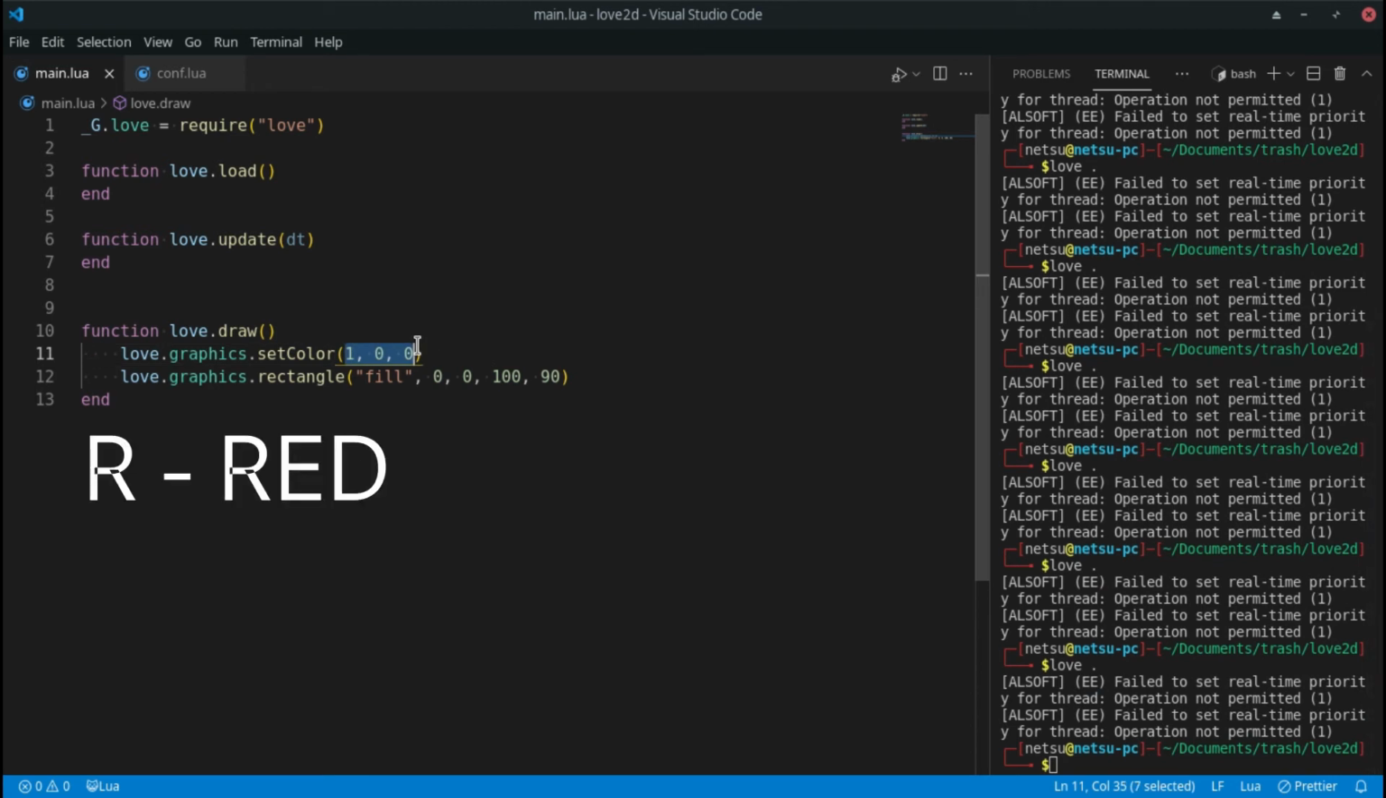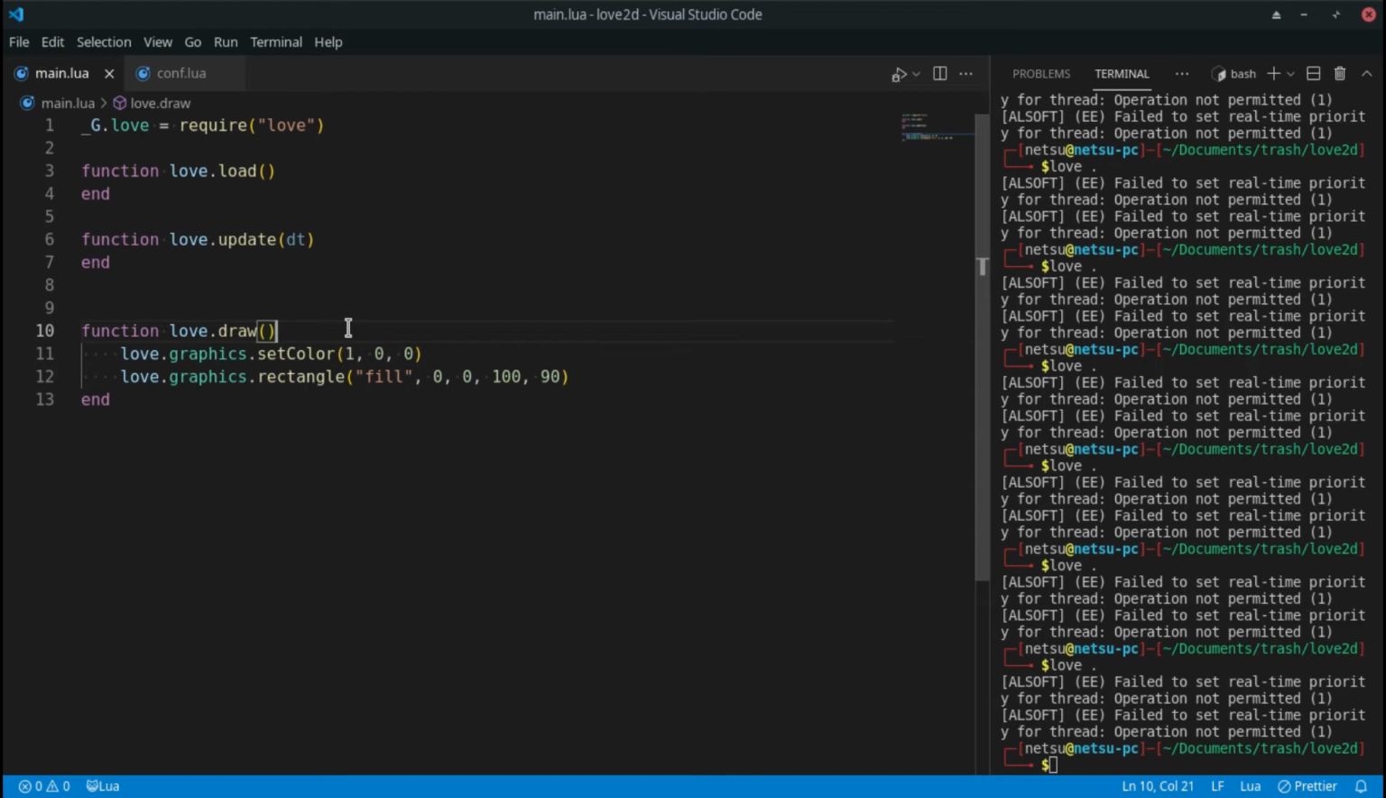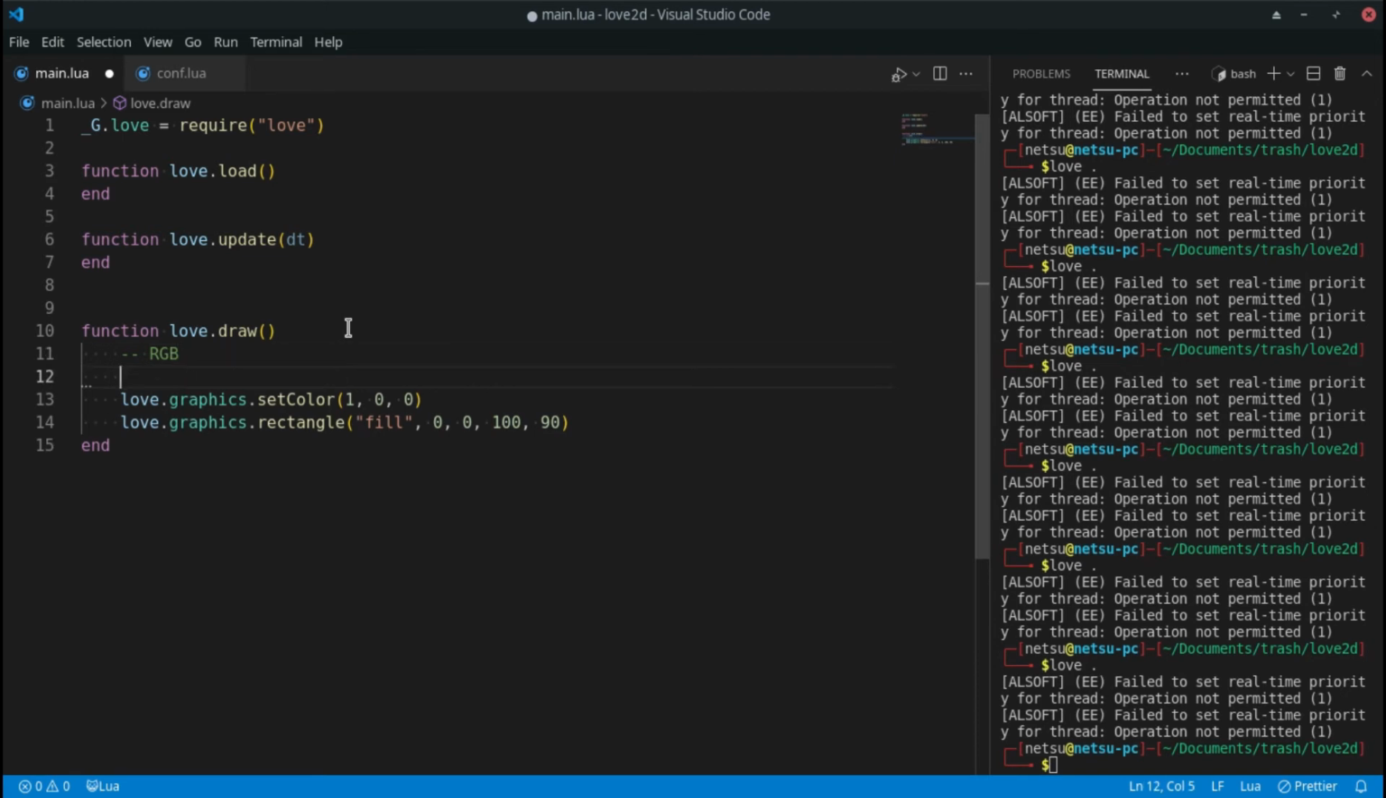So this right here uses RGB values. Now, RGB, if you don't know, stands for red, green, blue. And here below we have between 0 and 1. So 0.5 would be fine, for example. So 0.5, that would be halfway.